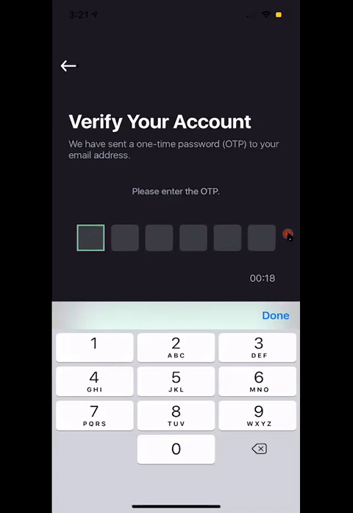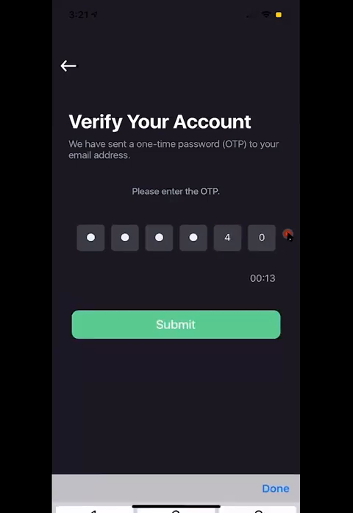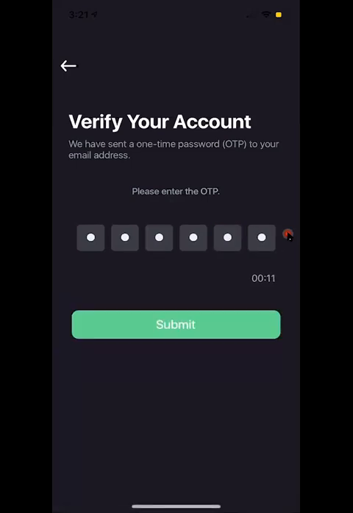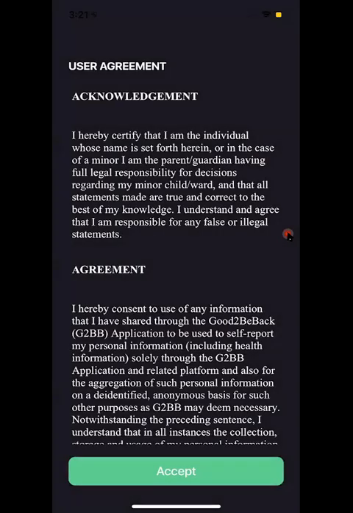So I'm going to put in this passcode. I went to my email, and I should have a one-time passcode there. If you don't see it, check your spam, and if you're using Gmail, check your promotion folder, and it might be there. So I went to my email, I got the code, and now I'm submitting it.